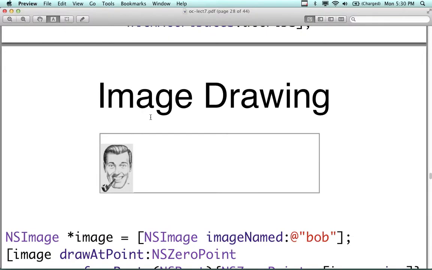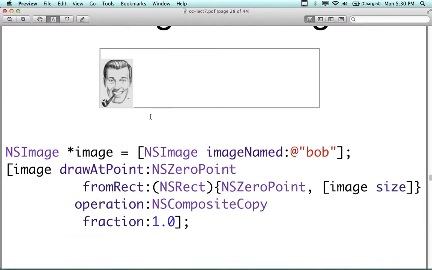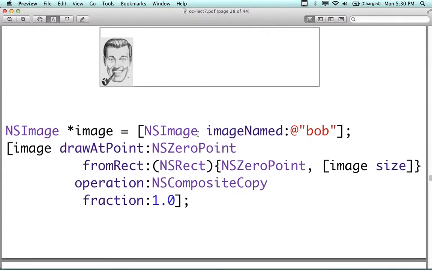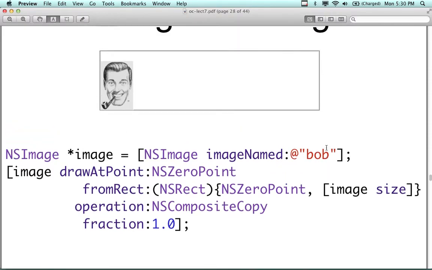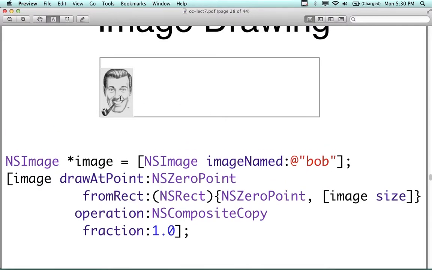Here's an image draw as an example. NSImage, imageNamed Bob. We're going to call it Bob. The image draw is going to be at this particular point, and take this image size and assign this particular file, filling it into the image box.